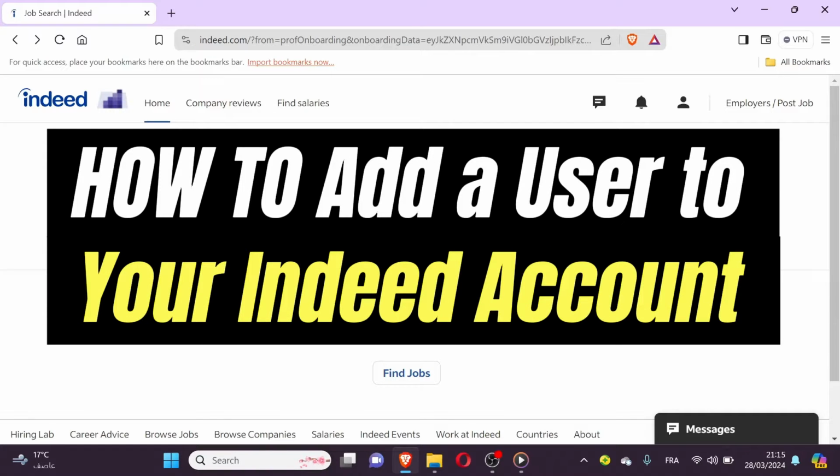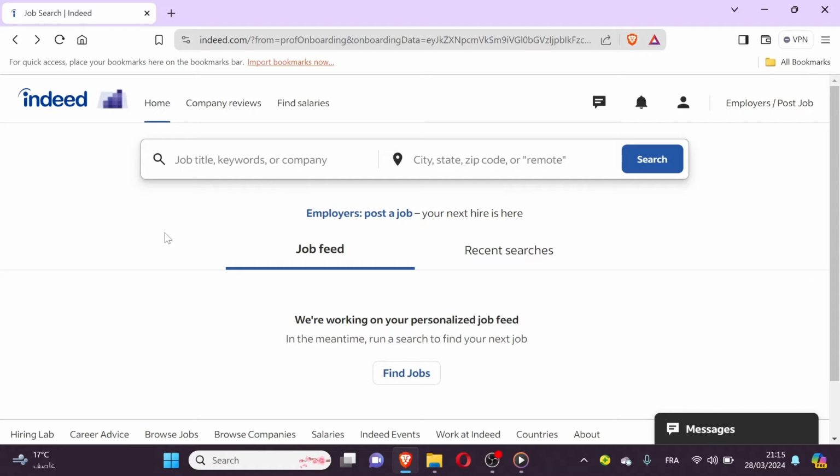How to add a user to your Indeed account. Visit the Indeed website and log in using your employer account credentials. Once logged in, navigate to your employer dashboard or account settings.